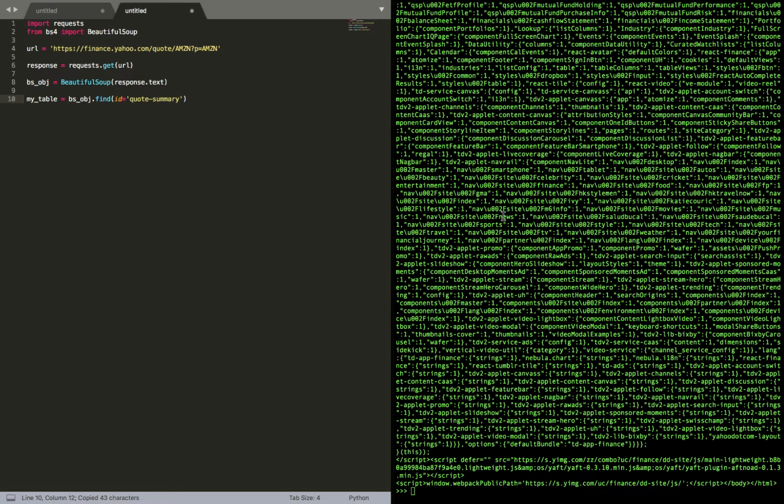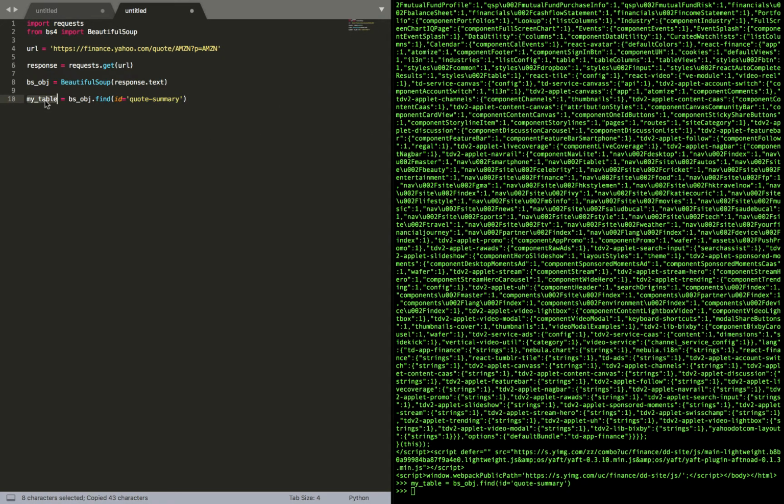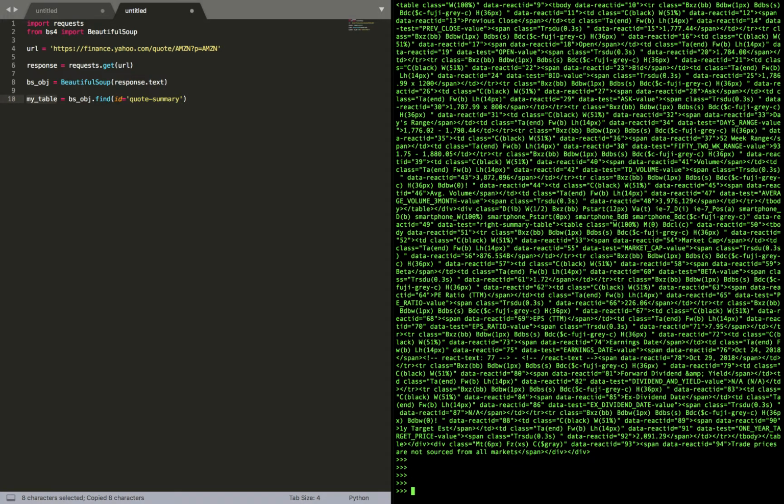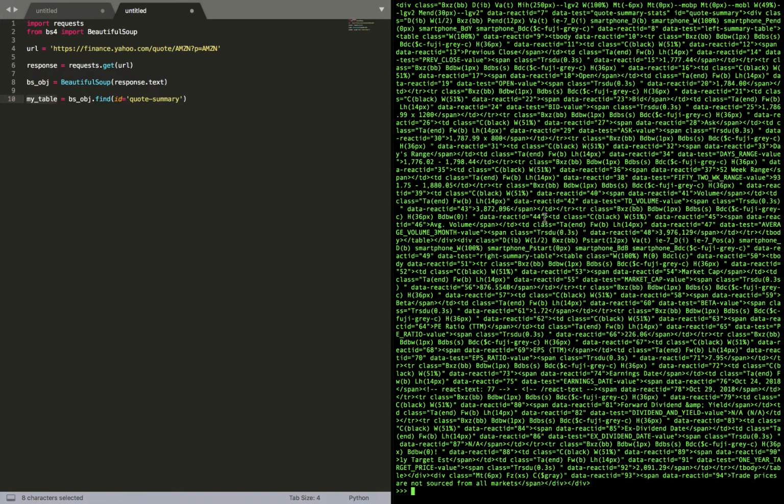And as you can see here, if it found the table, it's just giving us back the data that's in the table. You can look in here and see that it says market cap value, volume, 3 months of average volume. So the stuff is here, but still it's not so easy to see.